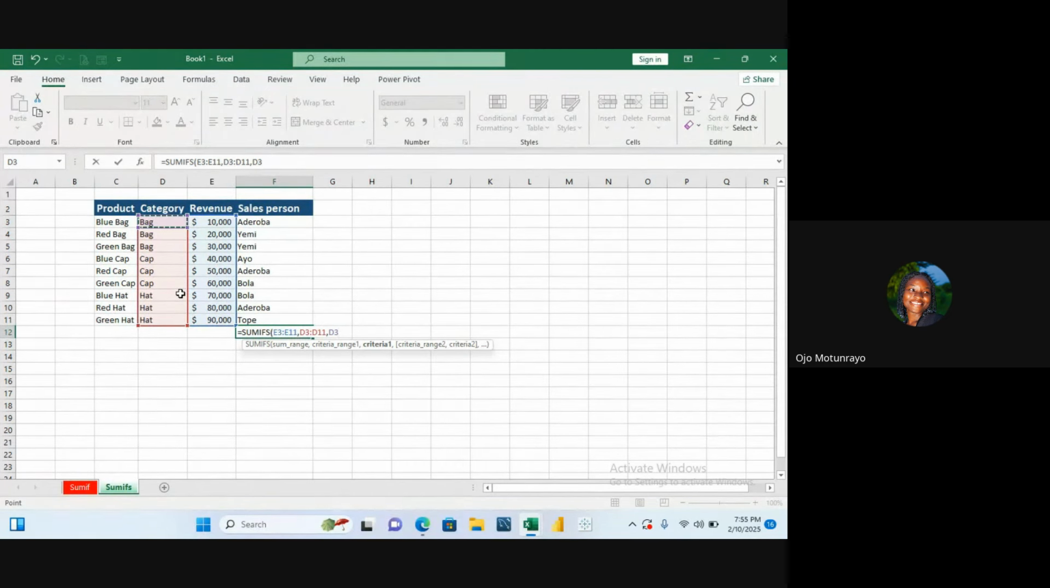The last one, the criteria range 2, I'm just stopping here. But if you have more data, that's when you start using comma, comma, comma. The criteria range 2 is the additional ranges and criteria that you want to apply. The SUMIFS function returns the sum of the values in the sum range that meet all the specified criteria. So let's just do the practical.